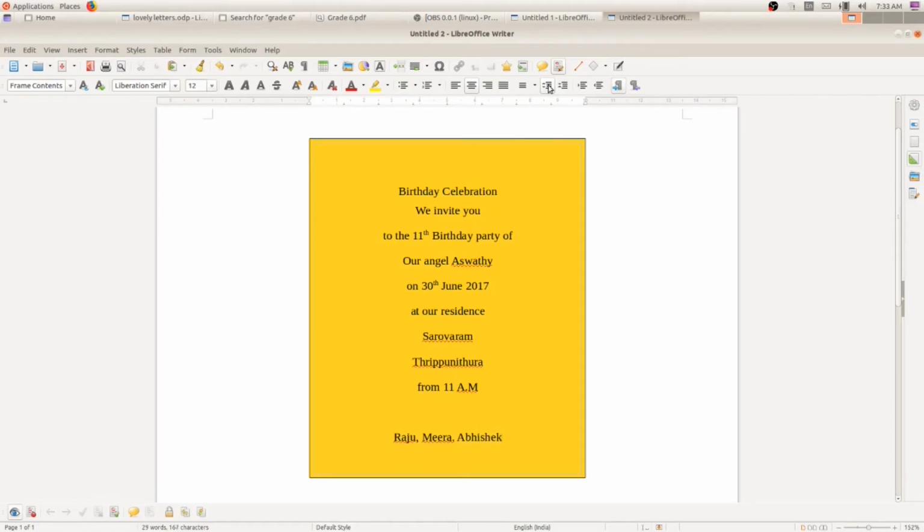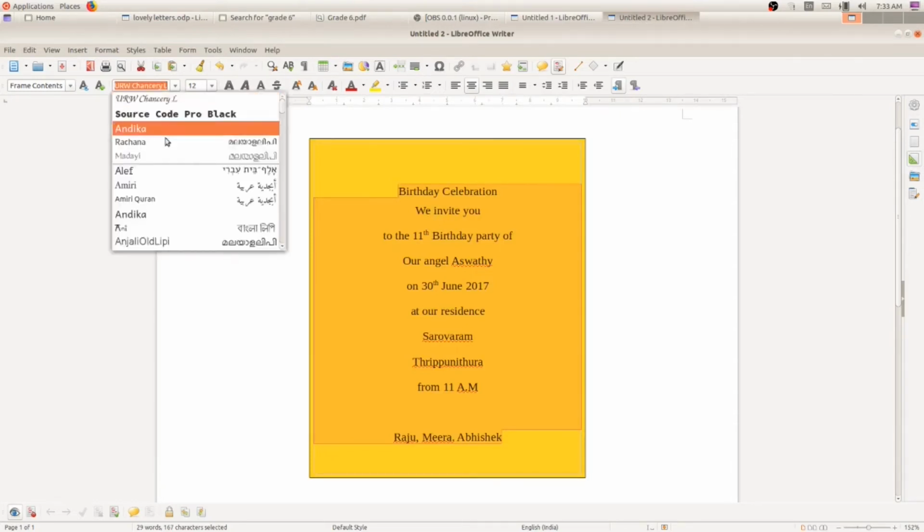So now I have typed the text here. Now I am going to give a different font style. Okay, so first you have to select the text, just click and drag like this. How to change the font name or font style? You can see here, this one, font name. Click here. Here I am going to give this one, first one, URW Chancery L. Okay, click on that.